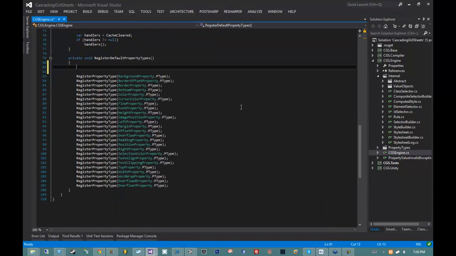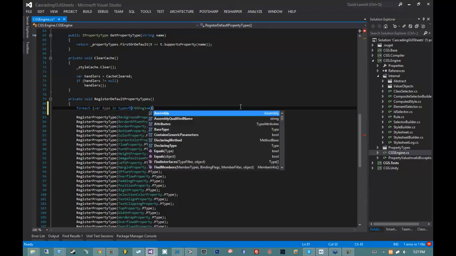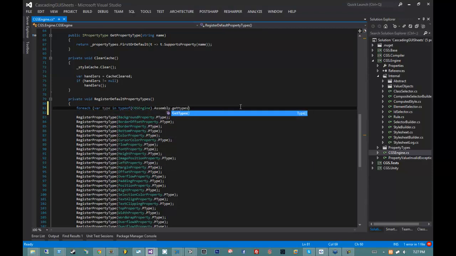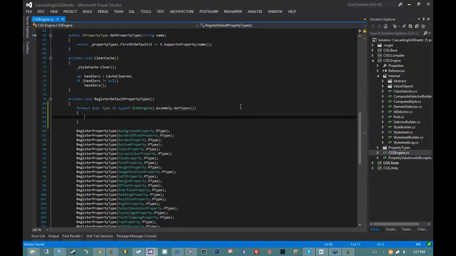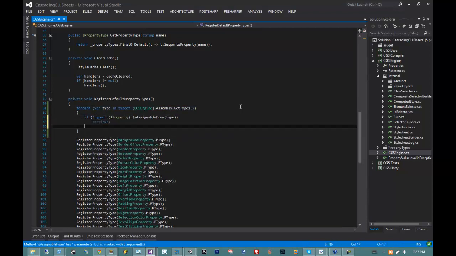So instead of doing this multiple times, I'm going to use reflection to find all of our properties, and that should be fairly easy to do, because I should just be able to say for each var type in assembly, or I can just say typeof CGS engine .assembly .GetTypes, and then I need to make sure that it does inherit or implement the IProperty interface. So I can say if not typeof IProperty is assignable from type, then continue.